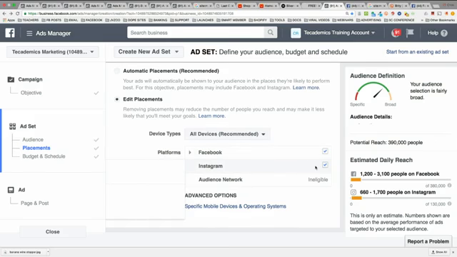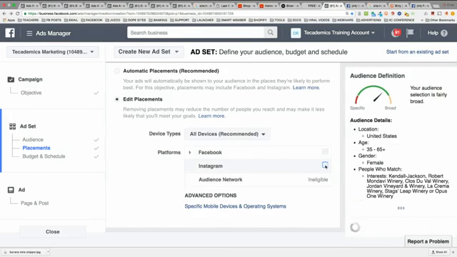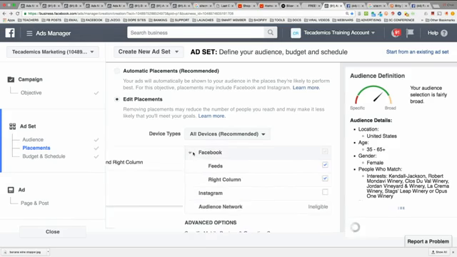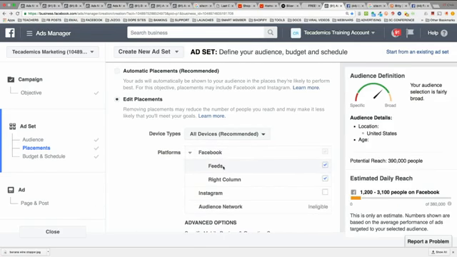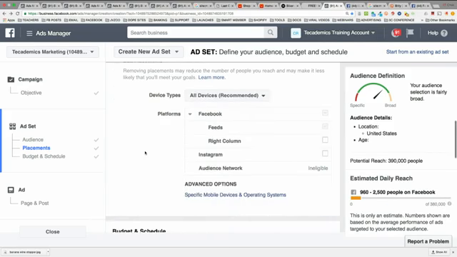Right now, it's going to put that ad up on Instagram. You may or may not want that. If you don't want it, just check that box. Now it's not on Instagram. Now the ad is just being showed in feeds, mobile and desktop, and on the right-hand column. Let's say I don't want it on the right-hand column. Now I just have it in the news feeds, mobile and desktop. Okay, I can do that if I want.